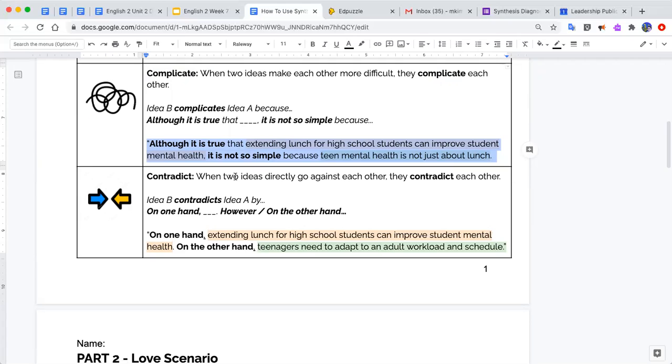Finally, you have what is called contradict. And that is when you have two ideas that directly go against each other. Think of fist smashing or two arrows that are going against each other in the same way that two ideas can contradict each other. You might say idea B contradicts idea A. You might also say on one hand, blank, and then say however, or on the other hand, blank.